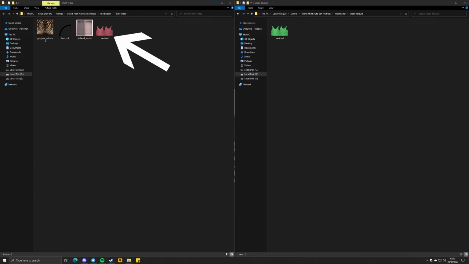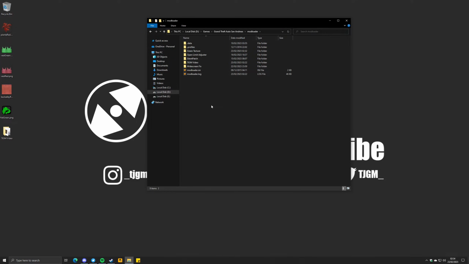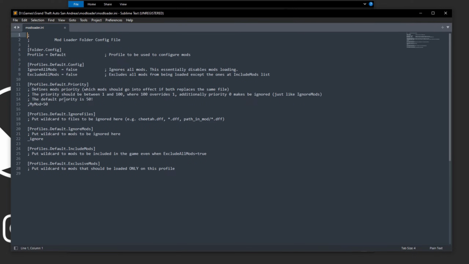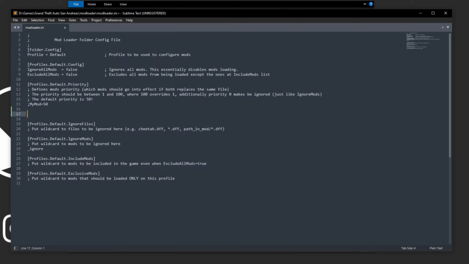So now you have a vest.txt with a red vest, this is in the TJGM video folder, and a vest.txt with a green vest, this is in the green texture folder. Both of these mods replace the same file, which is vest.txt. Step 4. Open your modloader.ini file inside the modloader folder. You can open this with Notepad or any other text editor. Step 5. Under the Profiles Default Priority section, type green texture equals 51. Once you entered the value, save the file.